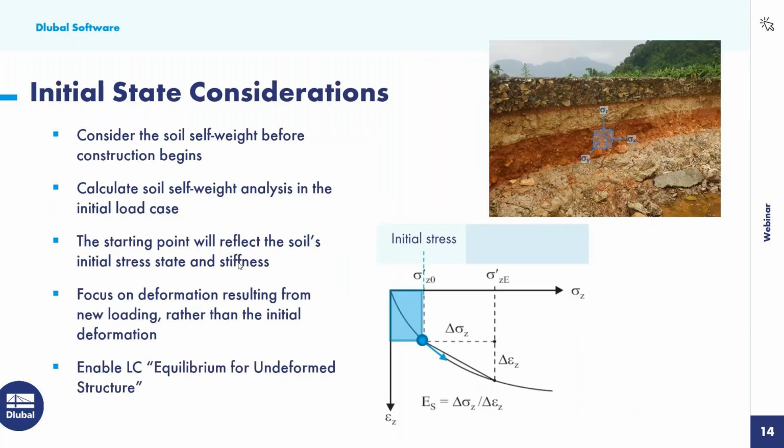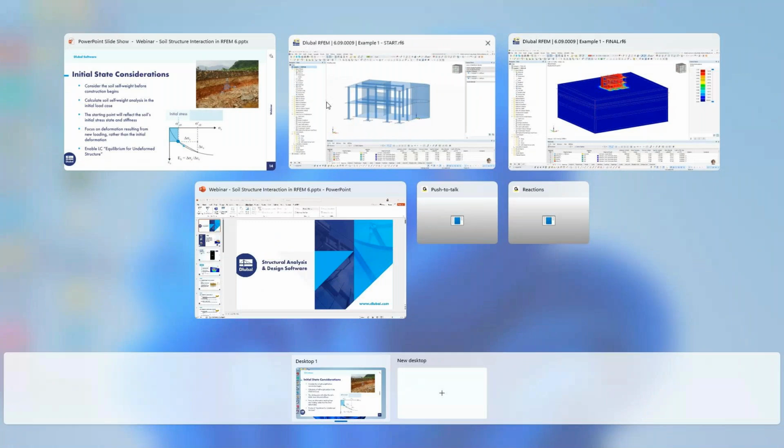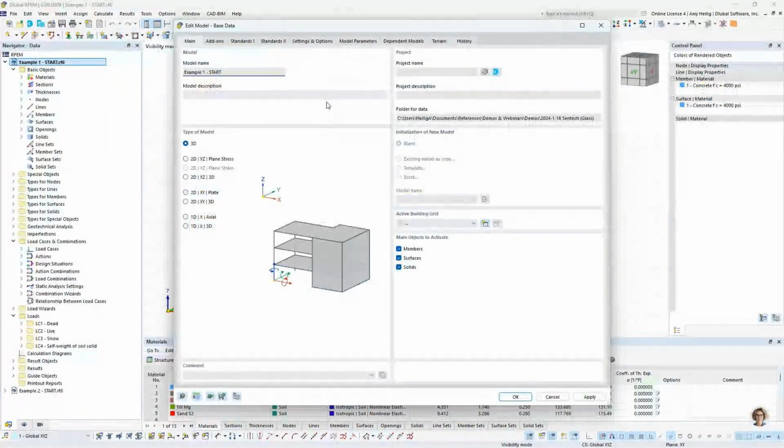Okay, so we are finally ready to get into our first example today. When we create a new model in RFEM, we are presented with our base data dialog box that we see here. And for those of you joining us today who are not familiar with the concept of our program, RFEM 6, RFEM is the base program. This allows us to fully model a structure. We have access to all the materials and the cross sections from all the various standards. We can load it and get a full static analysis.